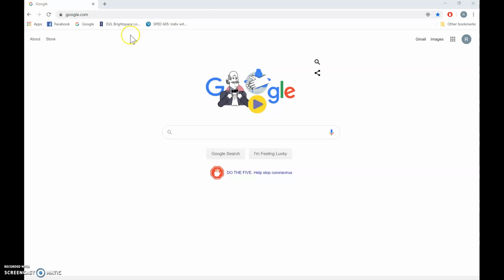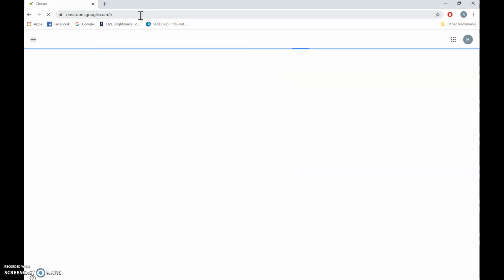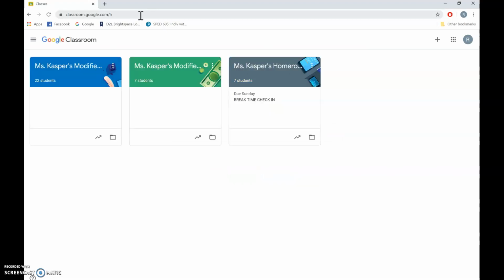Yeah, let's dive in. So if you go to the top, you can just go ahead and type in classroom.google.com, and you can see I've been here often. So I'll go ahead and hit enter. If you haven't logged in yet, it would be your district email and then your individualized password that you would be using to get logged in.